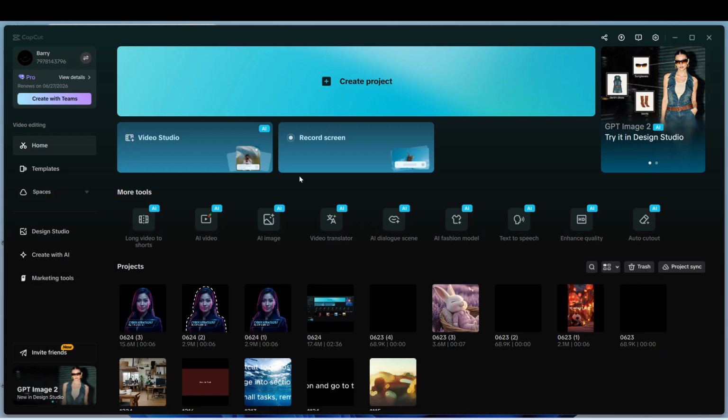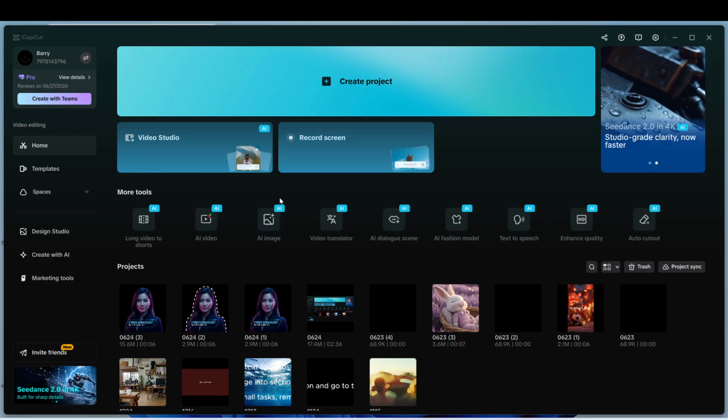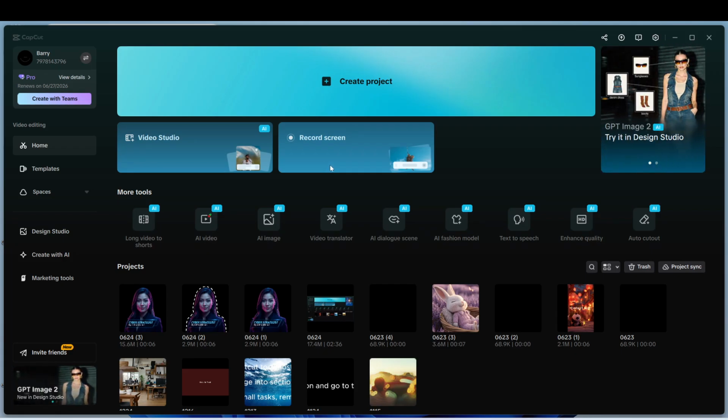Once the program launches, you can either create a new project if you're starting from scratch, or open an existing project if your video is already in progress. Either option works the same for this process, so just choose the one that fits your workflow.